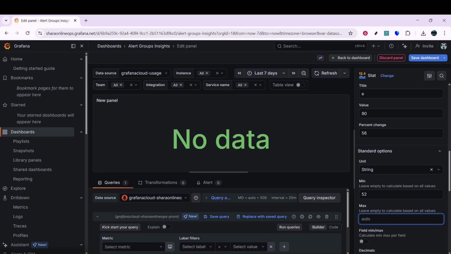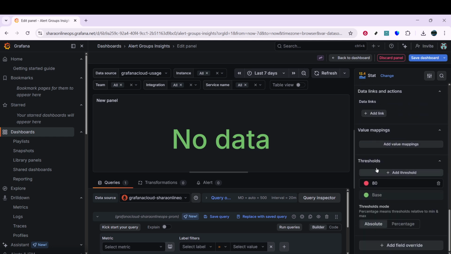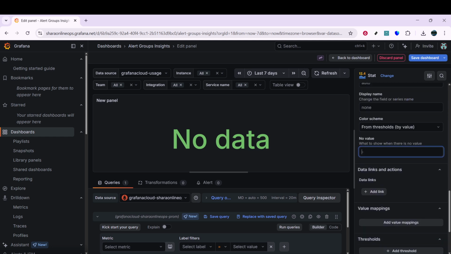Once the visualization and data look good, click Apply in the top right corner of the panel editor. This closes the editor and places your new panel directly into the row you selected on the dashboard. Take a quick look to confirm it's in the right spot and showing the right information.